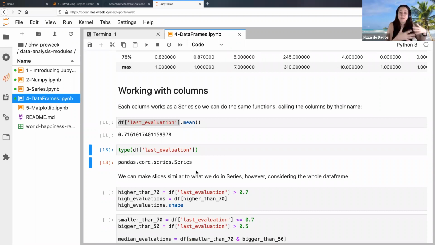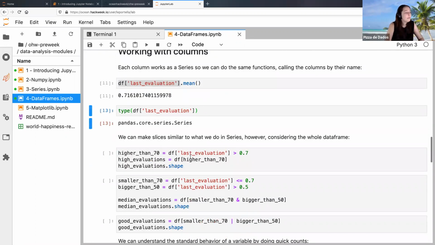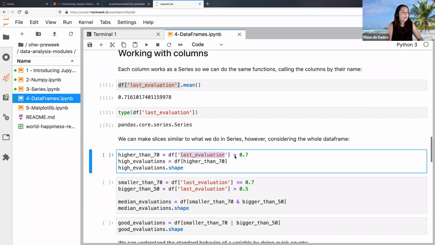So you can see that everything that I showed you so far is useful in any of the places that I showed you. Okay, so we can do the same thing. For example, I want to get a series where the last evaluation is higher than 0.7. In this case, what I'm doing here is creating a filter, an array of Booleans. So let's do this separately.